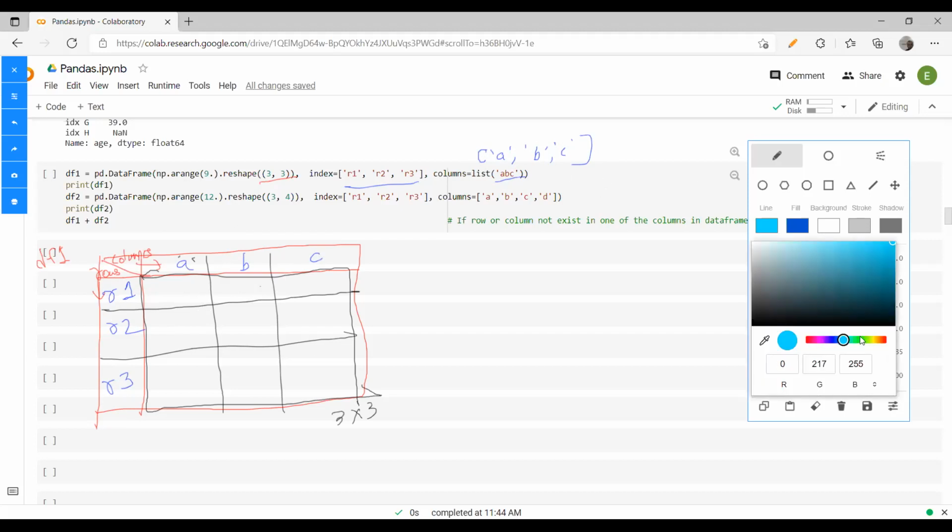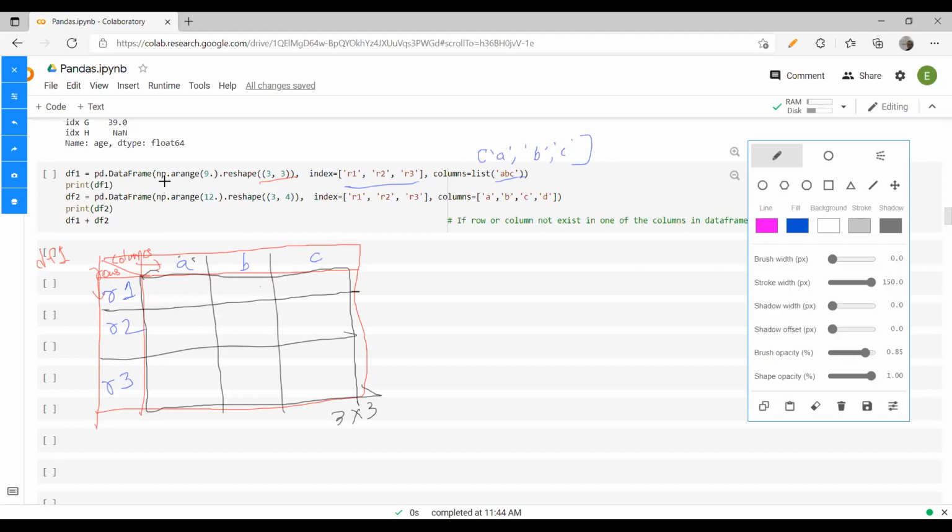Then what will be the values inside it? Can you see the values are given here? What is written for the values? It's np.arange(9). If you remember from NumPy, np meaning NumPy, dot arange. So arange 9 will make a range from 0 till 9, right? So what will be the values?